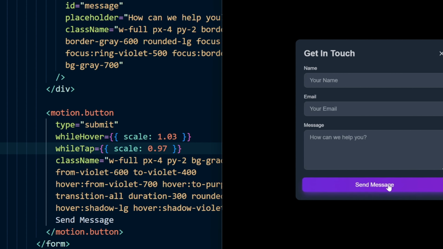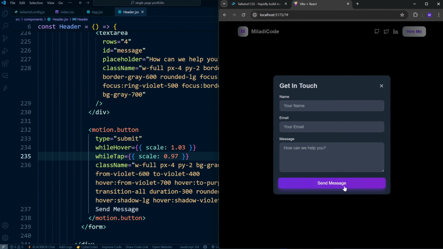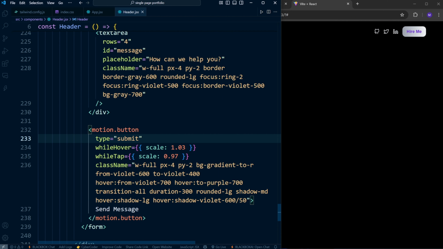That's it. Now let's save and check it in the browser. When we hover or click on the button, it smoothly scales and gives that professional, polished feedback. Looks great. Let's move on.